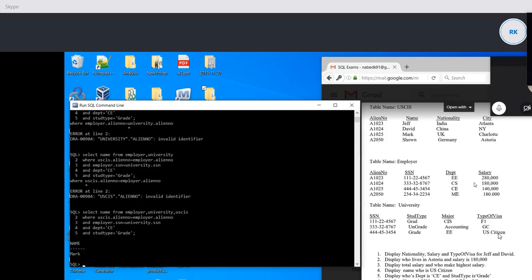No. The query he has written, can you see in the lower part of the screen: select name from employer, university, USCIS, where USCIS.aliennumber equal to employer.aliennumber. We have created the relation between the first table and second table, and employer.ssn equal to university.ssn. We have related the second table and third table, and we have two conditions: department equal to CE and student type equal to grade. Is it the right query that he has written?